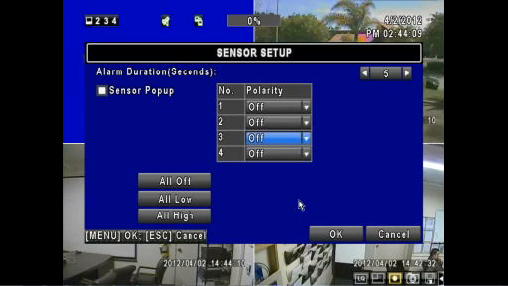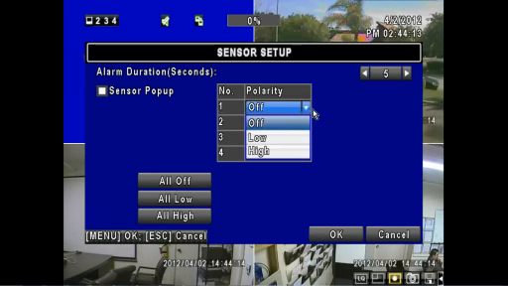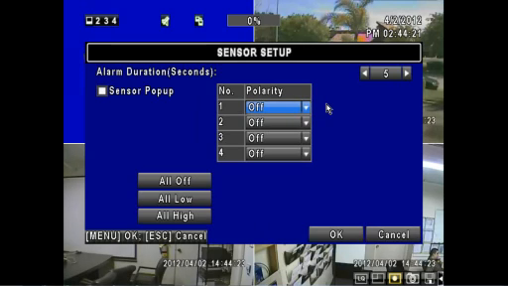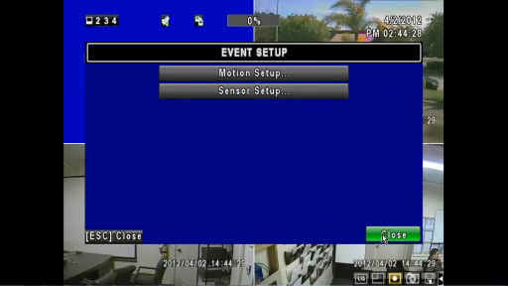You can also do a sensor setup, which is where you can arrange sensitivity of low and high on the polarity using the alarm triggers that are on the back of the DVR G series units. Simply connect your alarm relay, turn it on, and you're good to go.